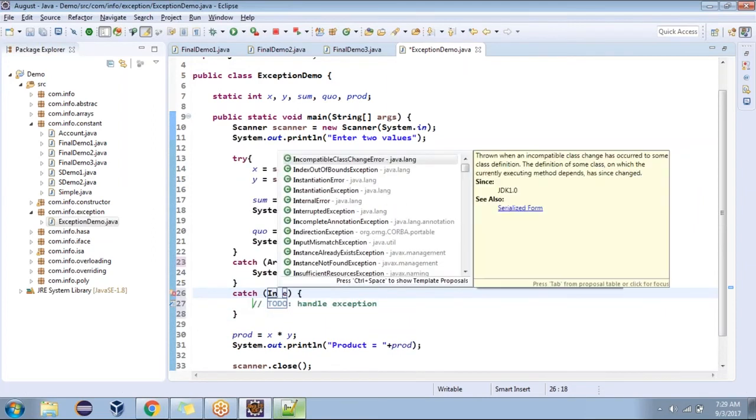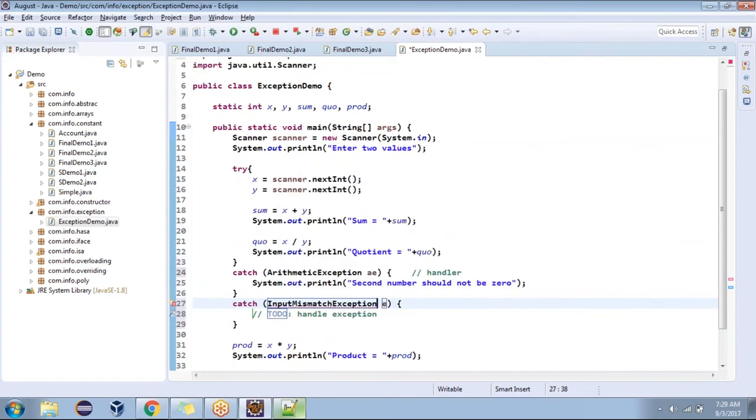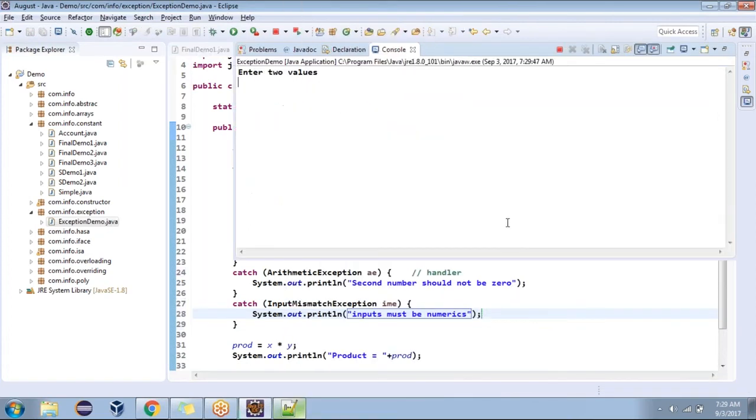Input mismatch exception. Is that clear now? Look at the values: inputs must be numbers, otherwise no. Right click, run as Java application. How many catch blocks does the try block have now? Two catch blocks.